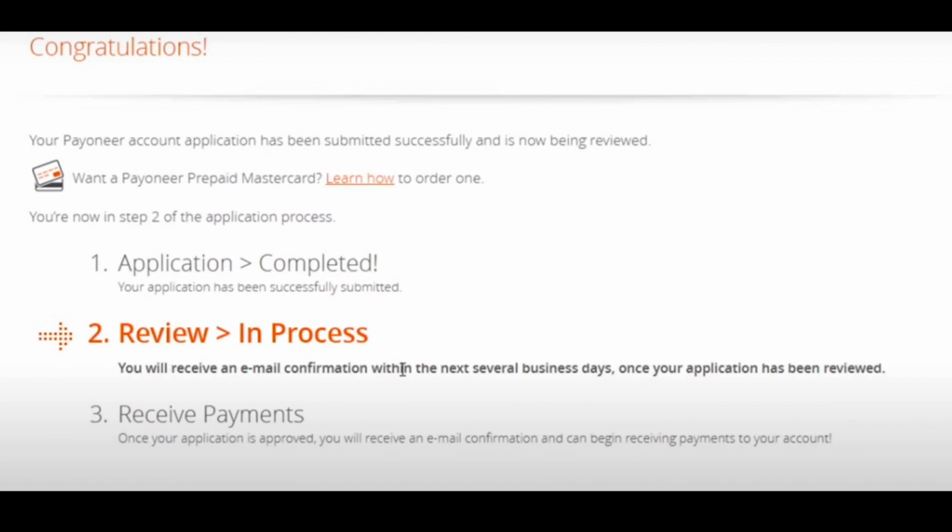So the application is complete. Now it is in the review process. You will receive an email confirmation. You have to confirm your email within the next several business days. Once your application has been reviewed and approved, you will receive an email confirmation and can begin receiving payments to your account.